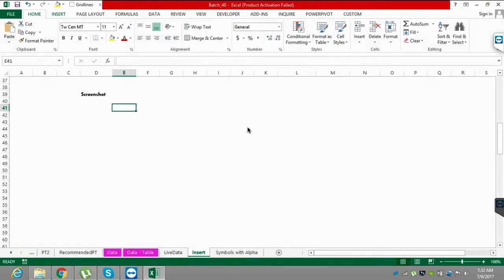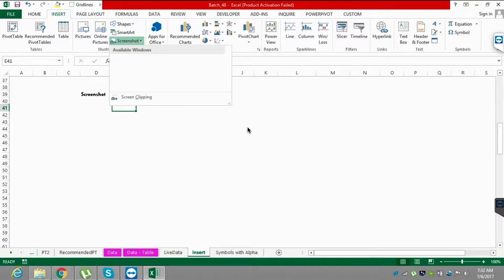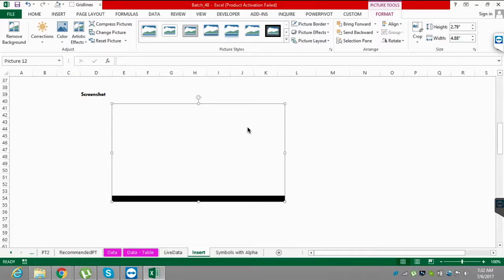The next option that we have is screenshot. Earlier we used to work with the snipping tool, if you remember, to cut the screen. Instead of that, now you can directly make use of this screenshot, so that whatever backend window is there can be captured here.